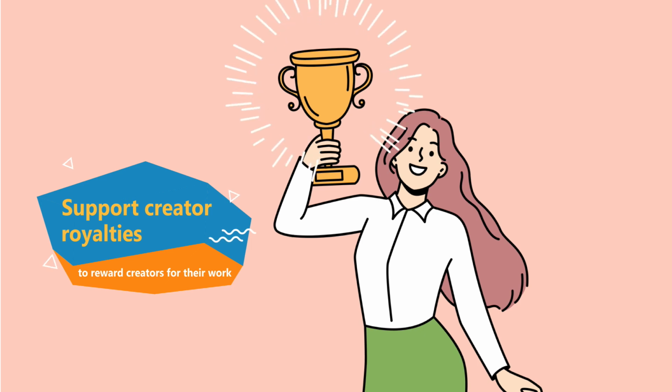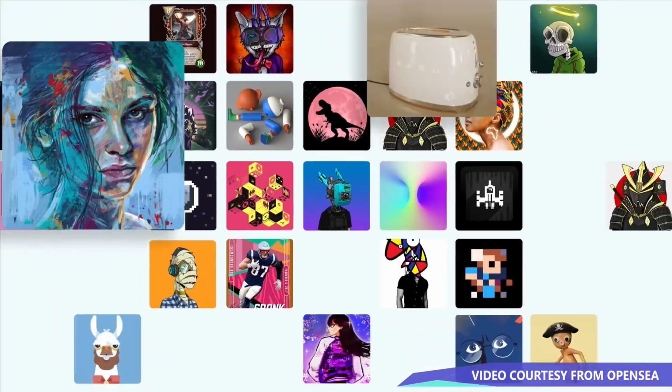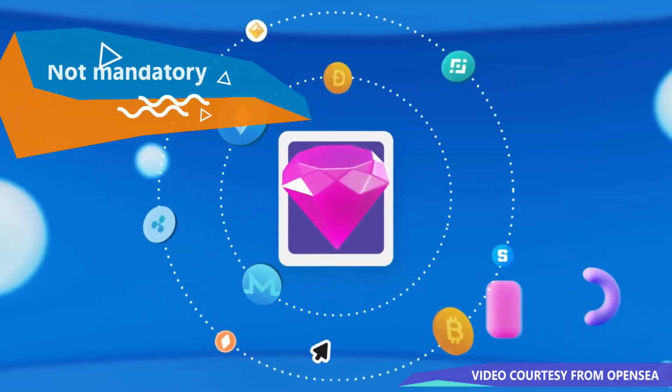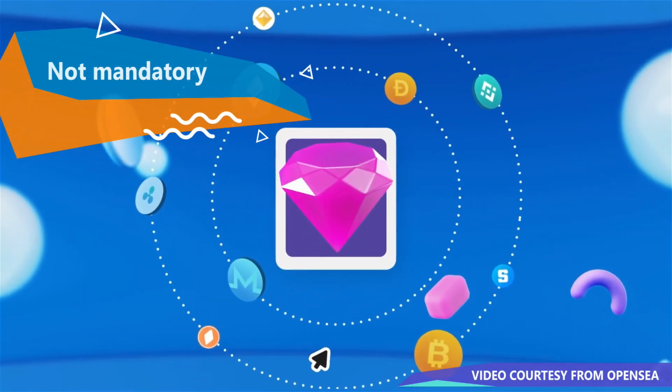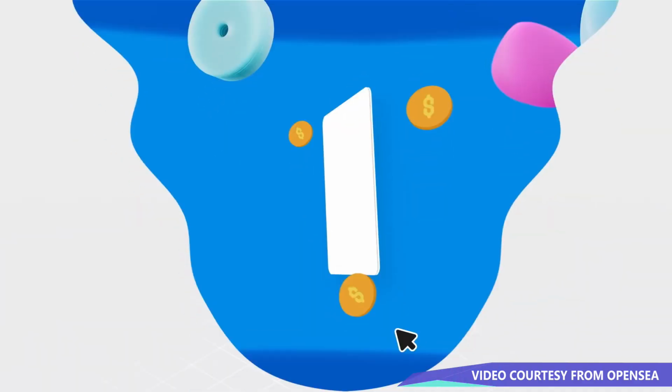Platforms typically offer creators the ability to set royalties, but it is not mandatory, and marketplaces decide whether to implement them. The percentage of the creator fee varies and can be set at the smart contract level.